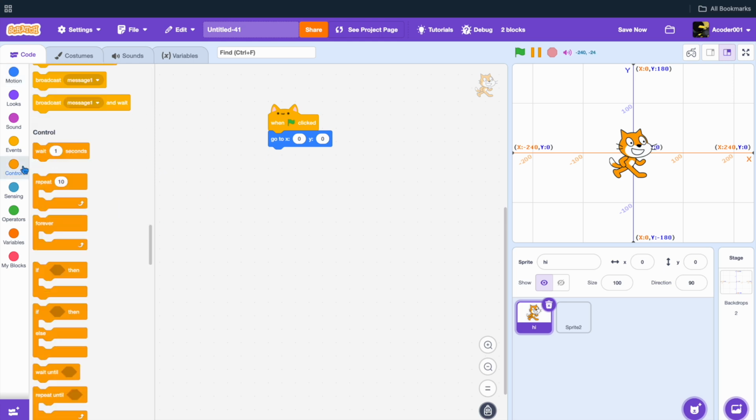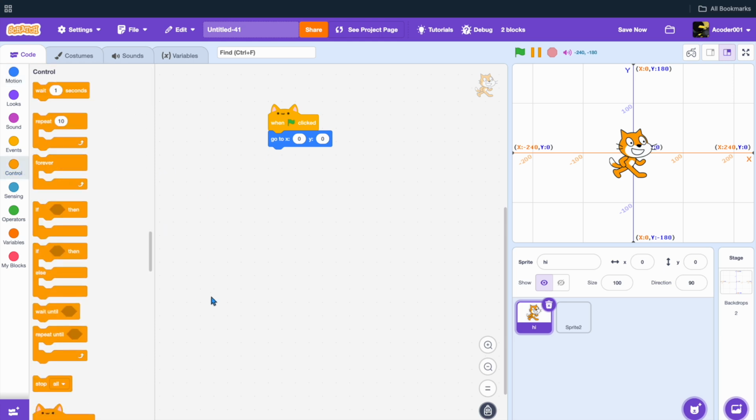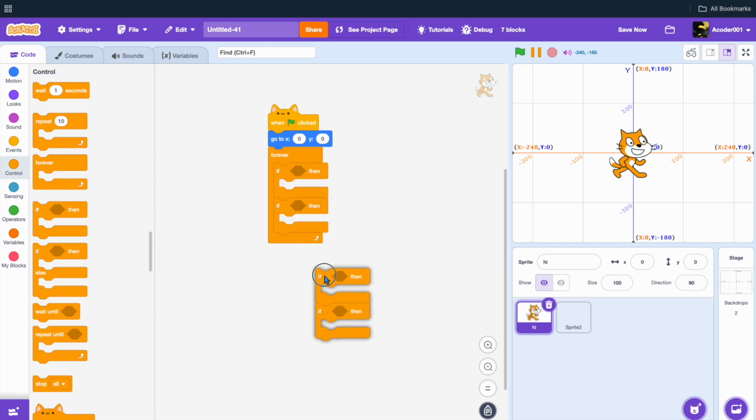Now, we want to make it so if the left key or right key or up and down keys are pressed, then it'll move the player. So we want to do it every single frame. So now we can just do forever. Okay, and now we can put if blocks. We want 4 because there's 4 keys that we're going to use to move the player. So 1, 2, and we can right click it and duplicate it. So let's duplicate it. And now we have 4.